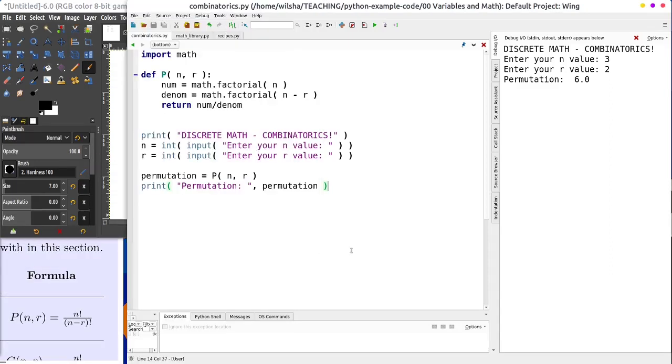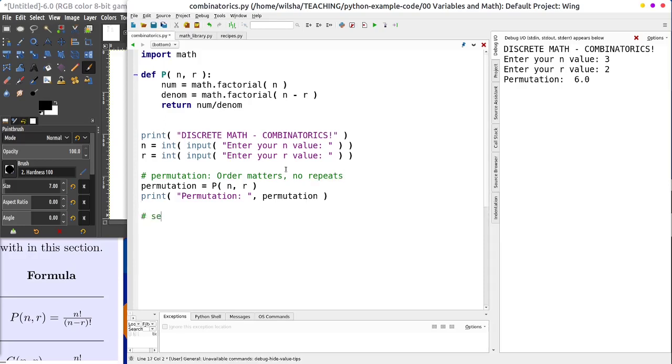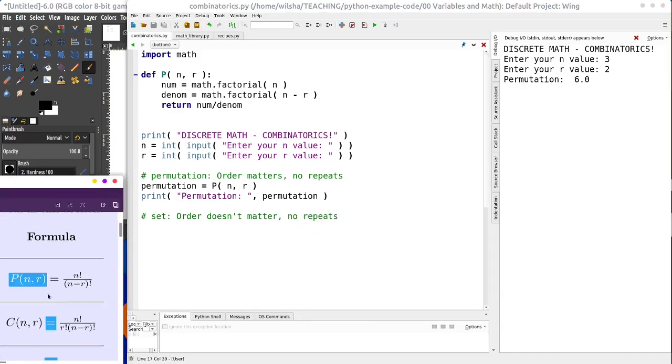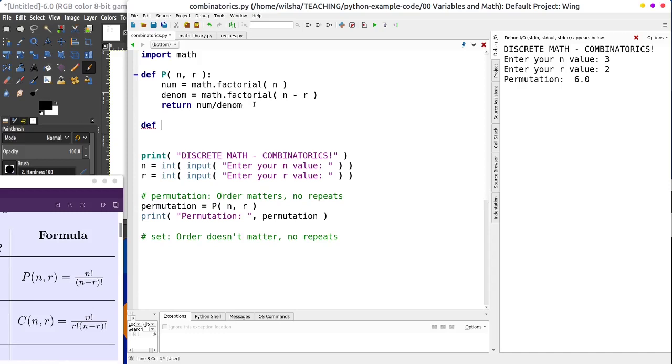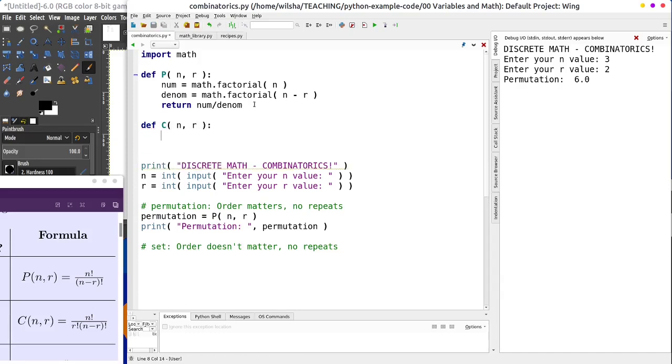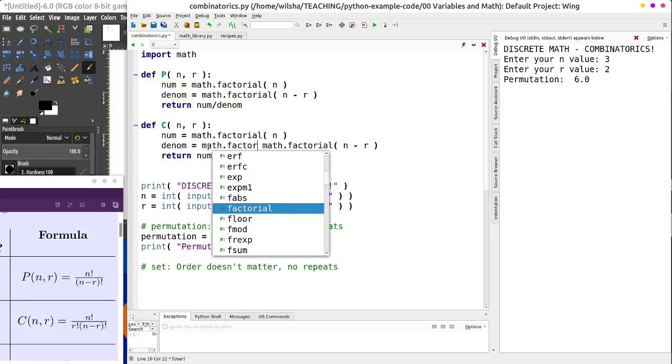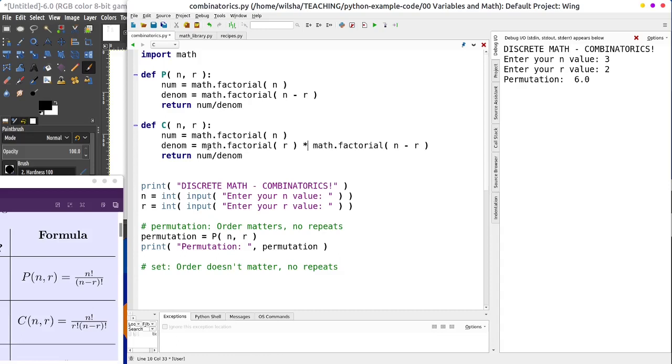If we want to calculate for sets, so let me just put this here. Permutation, order matters and no repeats. If we have a set, order doesn't matter, but still no repeats. So in that case, we're just going to implement this version, this formula here. Define C, N, and R. Numerator is going to be mostly the same, except we have to add math.factorial r times the n minus r.